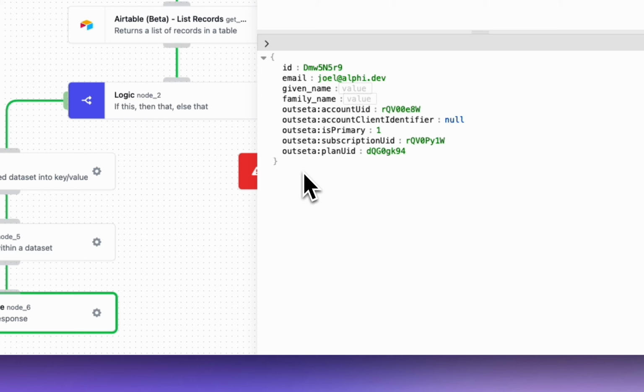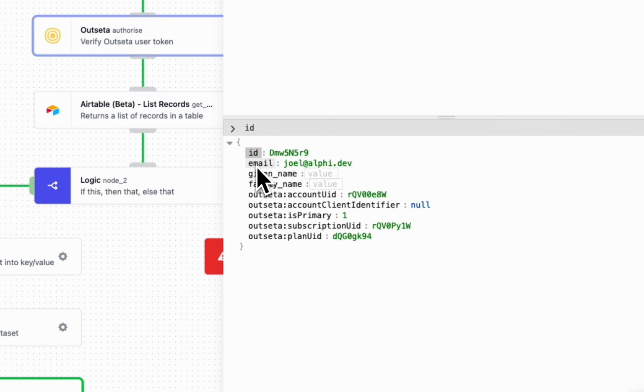And this is one of the great things about Outseta. They include some just really valuable data when you're creating flows. So for example, we've got the ID of the user, we've got the email, we've got the first name, last name, which I haven't populated as this is a demo account. We've got the account ID.